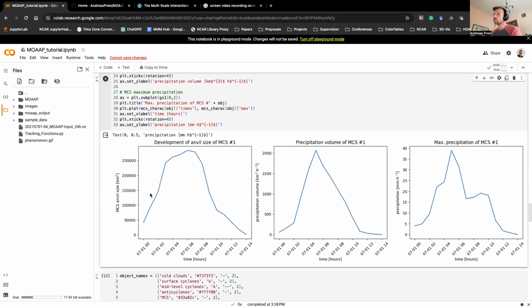the evolution of the cloud field, of the anvil size of this MCS over time, of the precipitation volume and the peak precipitation rate. So you can see classical MCS development here. The MCS is triggered with a fairly small cloud shield at the beginning, it grows upscale very quickly, then is in its mature stage for a couple of hours and then decays later on. The precipitation volume has a similar characteristic. It's peaking after a couple of hours and then slowly decaying over time. And the peak rainfall rate has a similar pattern as well.